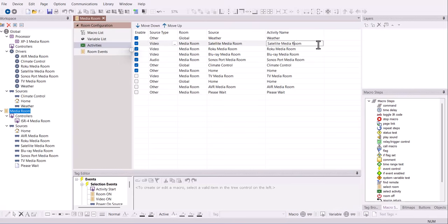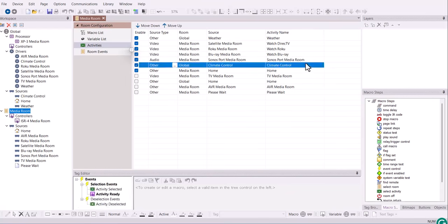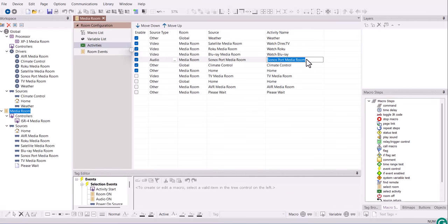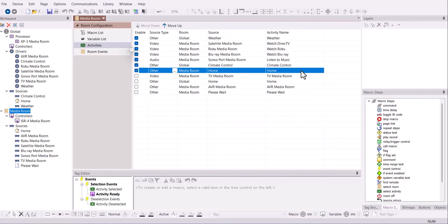So I like to name these very user-friendly, like Watch DirecTV. For the Roku, Watch Roku. Client already knows what room he's in. Watch Blu-ray. My client doesn't know what a Sonos port is, so I'm going to call this listen to music. Climate's okay and home's okay.